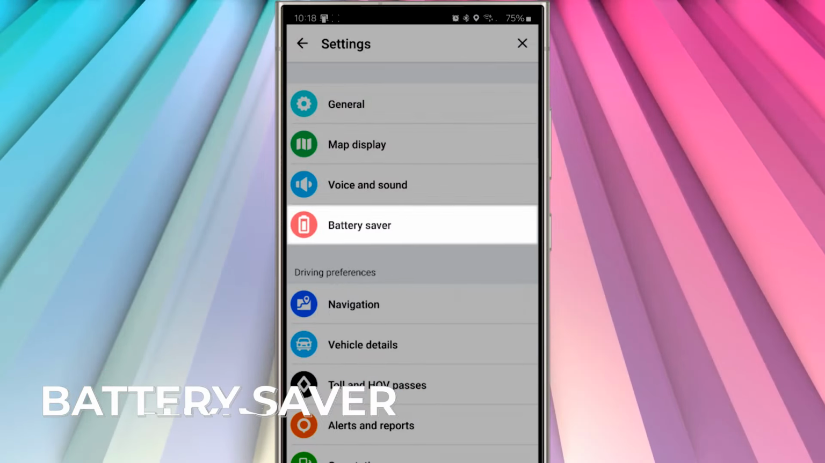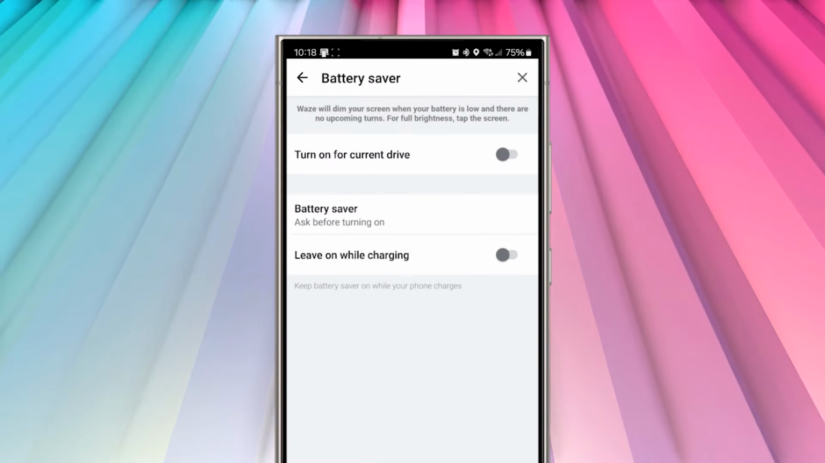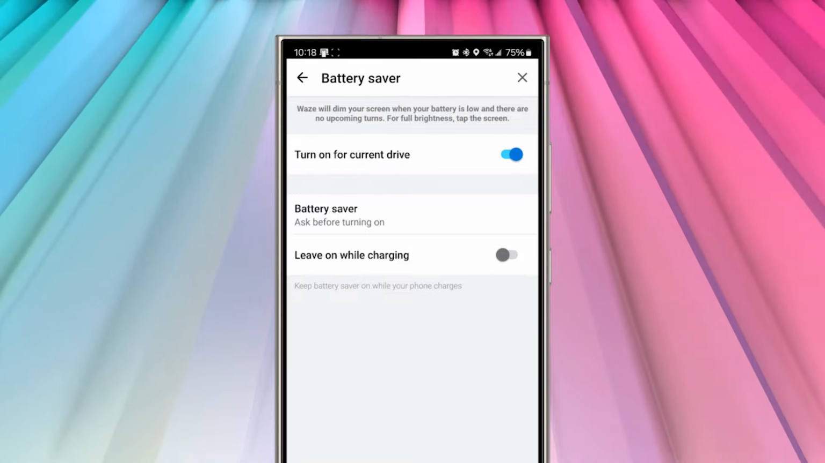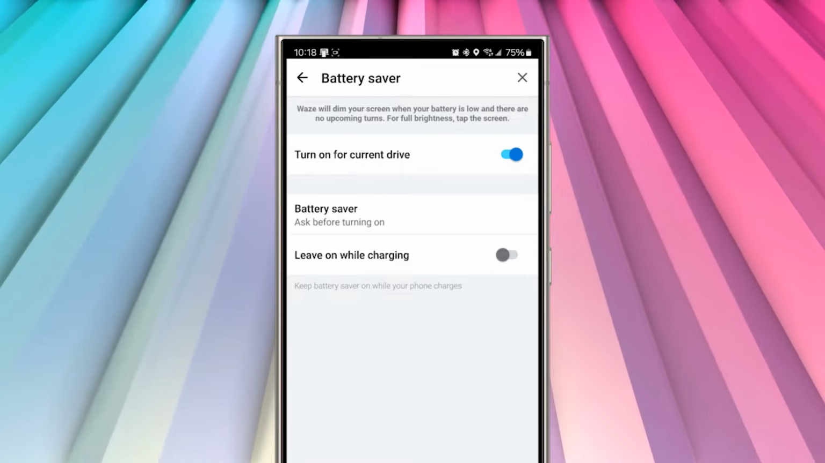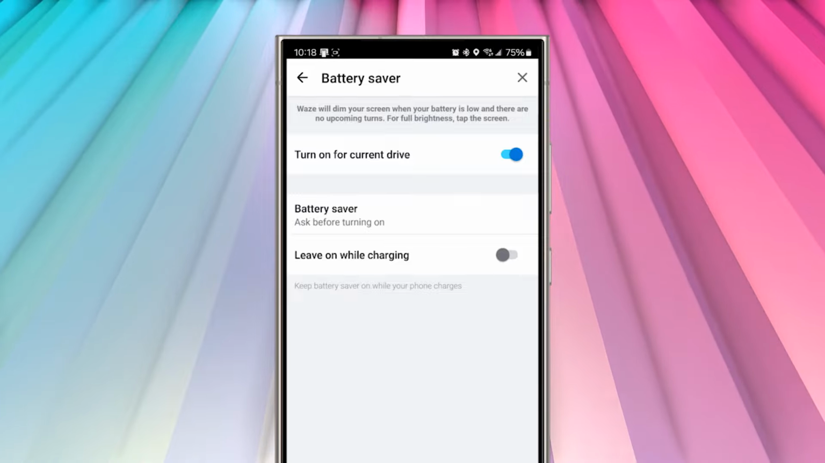The battery saver options are designed to help you conserve your remaining battery as required. The function will dim the screen when your battery is low and there are no upcoming turns. To return to full brightness, you simply tap the screen.